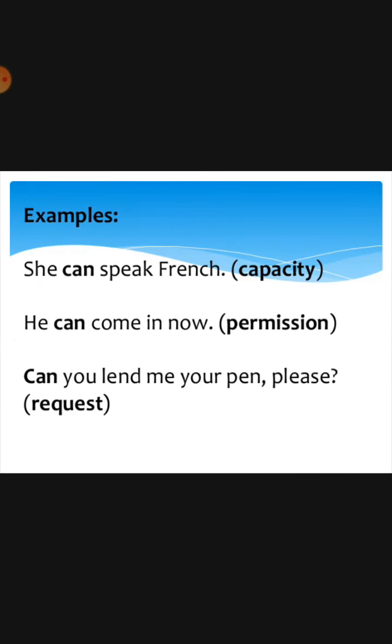Now, let's see examples of how it can be used. She can speak French. It means we are showing the capacity of the person. I can lift 80 kg weight. Here I am showing my capacity, my ability. He can come in now. It means you are giving him permission.